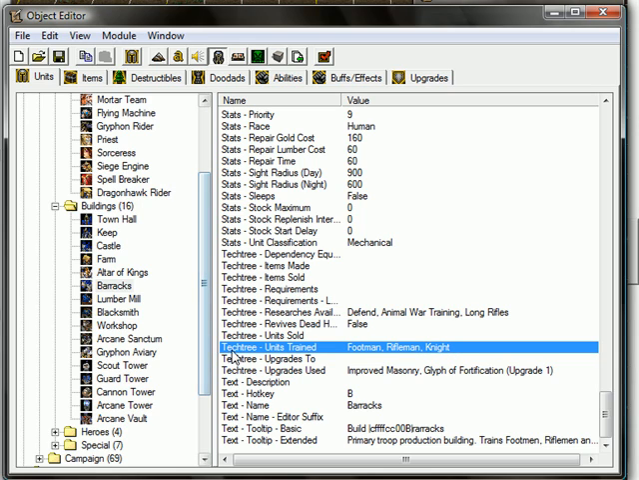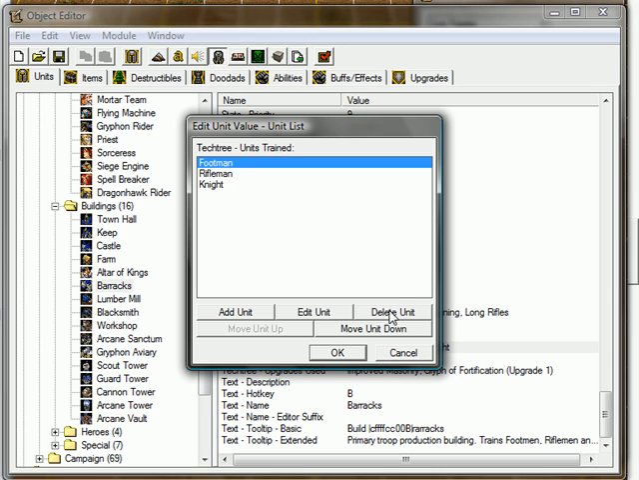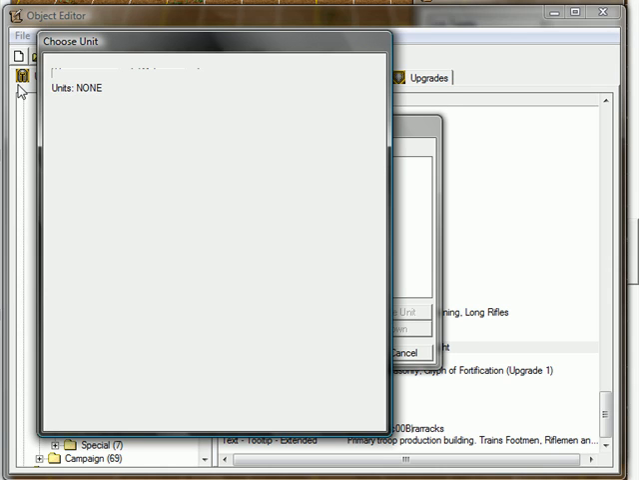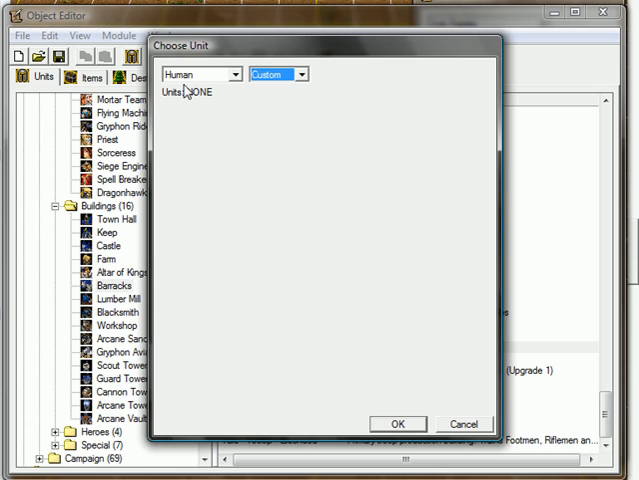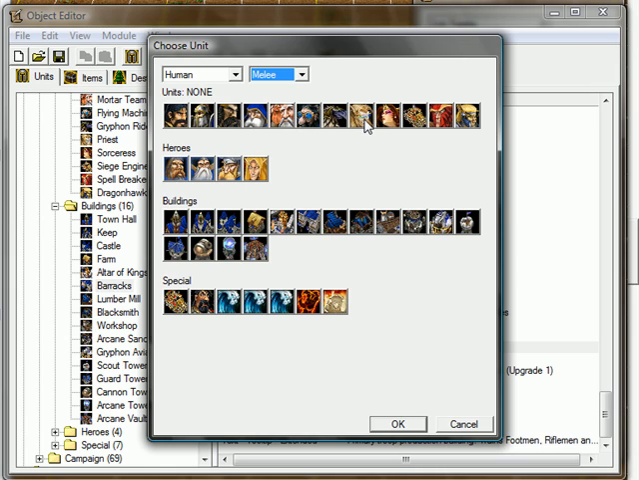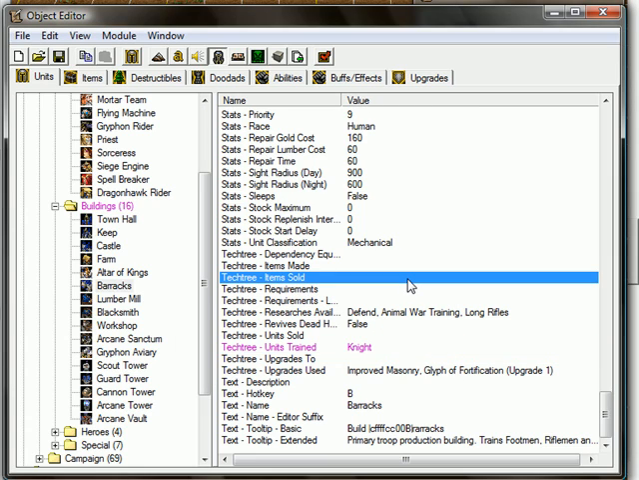If you want to add units trained, in other words, the units the building is training, just open that. You can just delete these. Add unit. And if you want a custom unit, just go up here, click custom. And if you have any custom units, they will pop up right here. And you can just pick those. If you want a melee unit, you can just pick a melee unit. Like, for example, I want him to train a knight only. Yeah, that's how you do that.